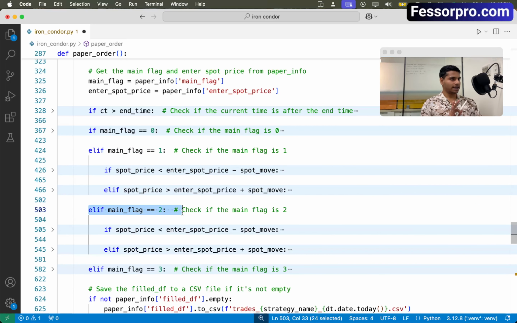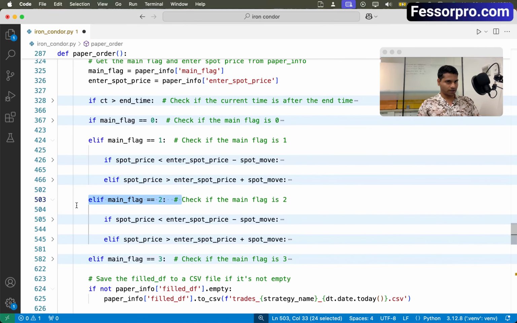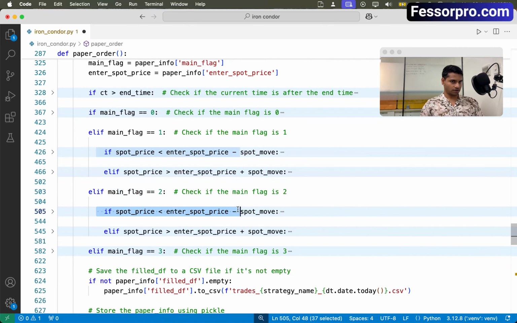Now we have moved to the next stage, that is my flag is equal to 2. Now I have to look for the next adjustment. Now remember, in this stage, I'm going to convert my iron condor to iron butterfly. And this is my last adjustment, by the way, right? So again, I have two conditions. Has my spot price moved down by 100 points or has it moved up by 100 points?